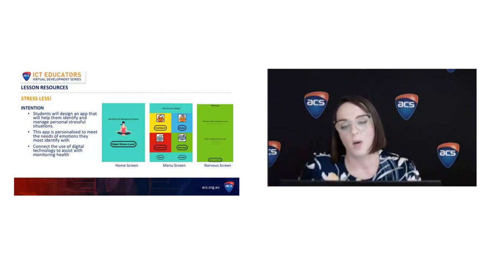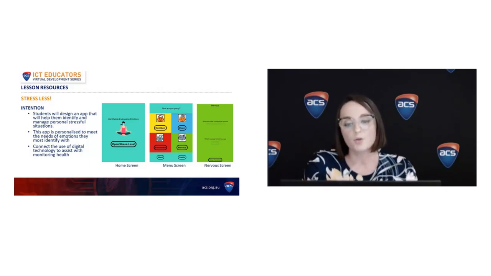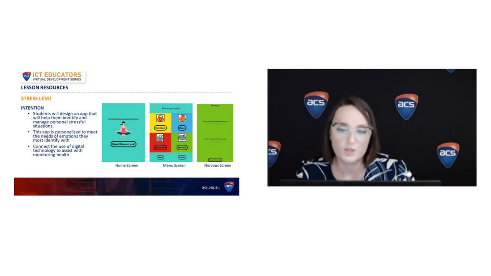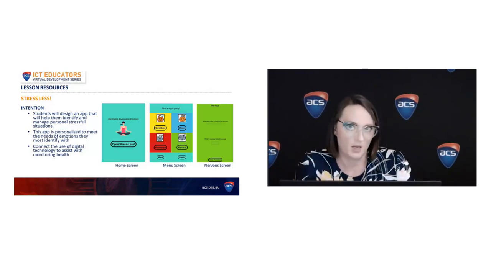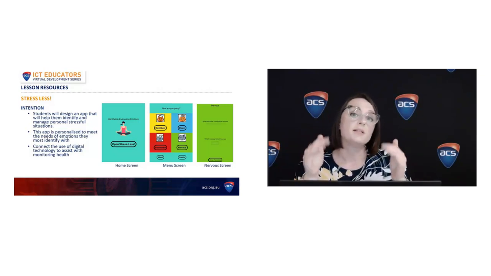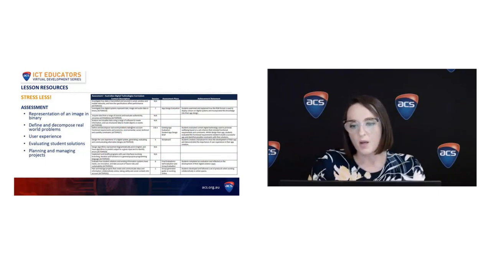Then the very next one is the nervous one. You can see that when they press the nervous one, it opens up to the nervous screen, and it gives them an opportunity to express what's making them feel nervous. Then they can write down 3 different things that will help them overcome that nervous situation.